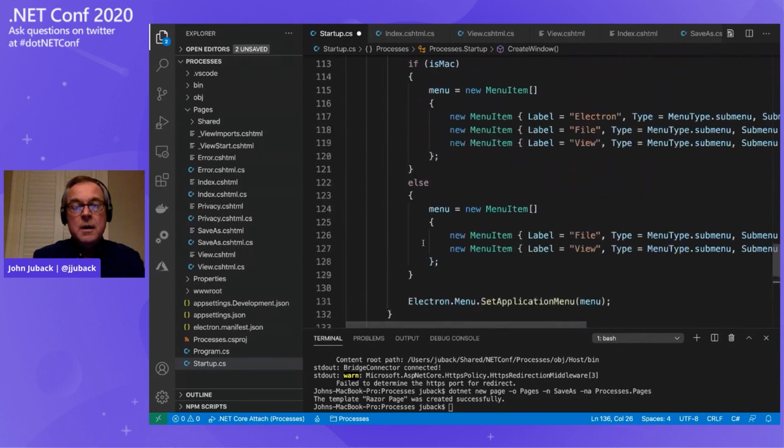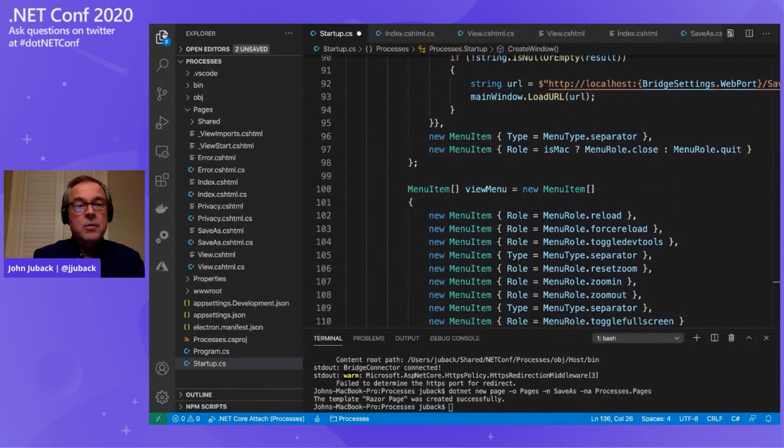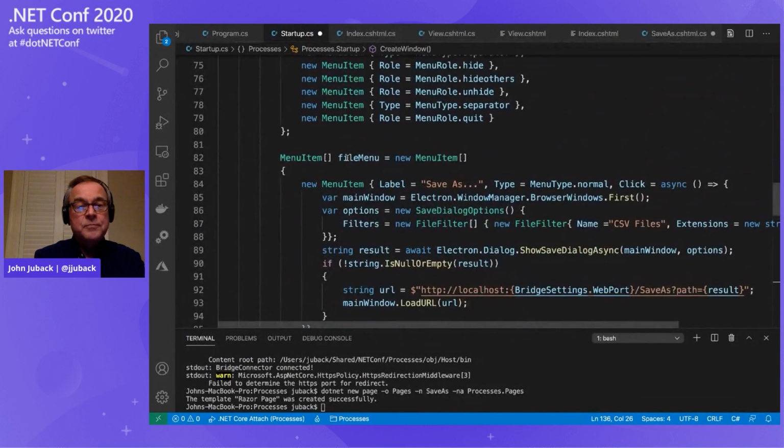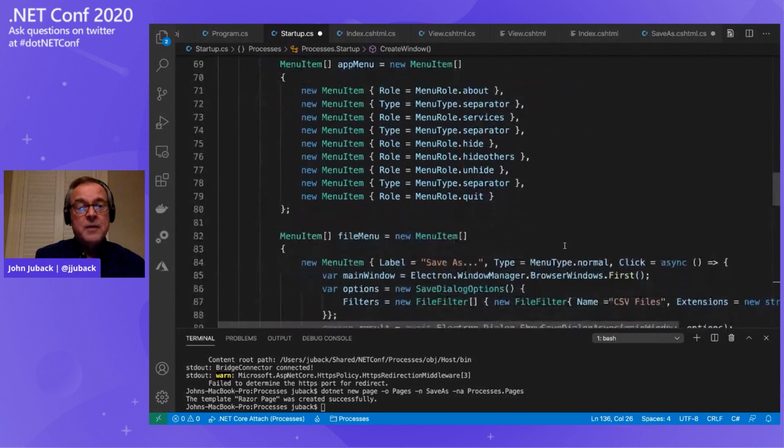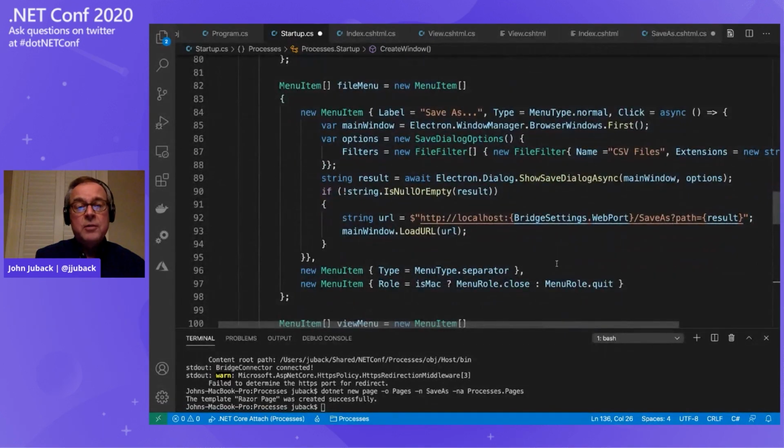And let's briefly take a look at what we have here. So I've determined if I'm on a Mac or not. If I am on a Mac, I'm going to need to add a system menu. So you notice that some of these menu roles that are provided only work on macOS. So the file menu is shared by all the platforms, the only difference being whether it's called close on the Mac or quit on Windows and Linux.